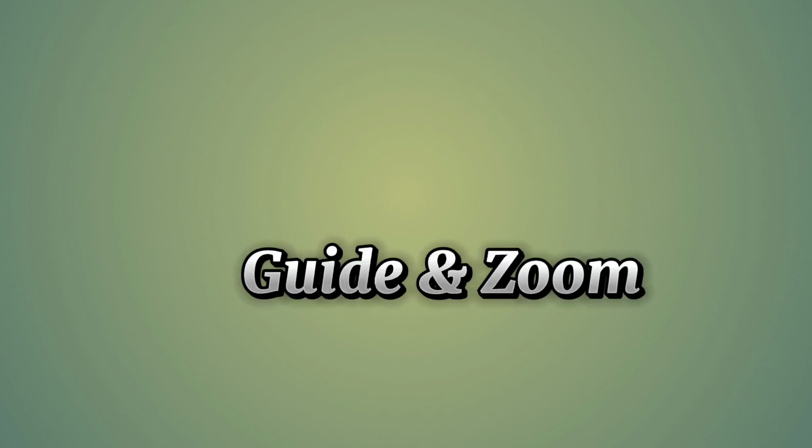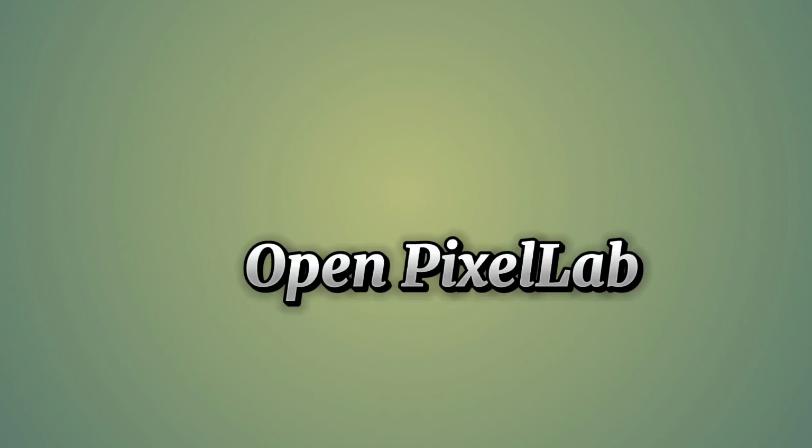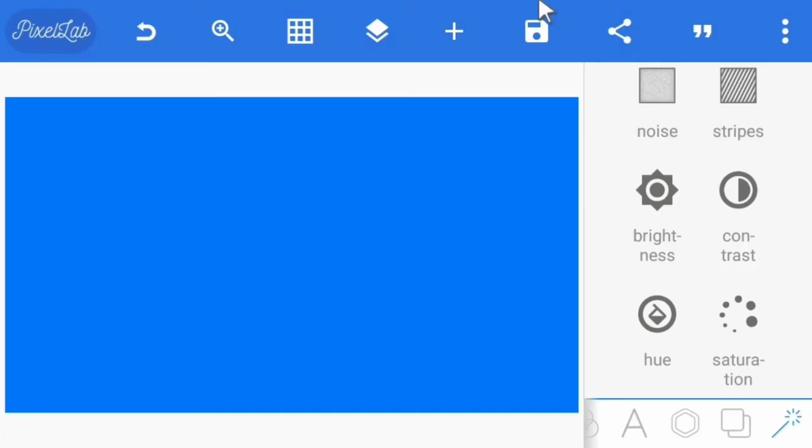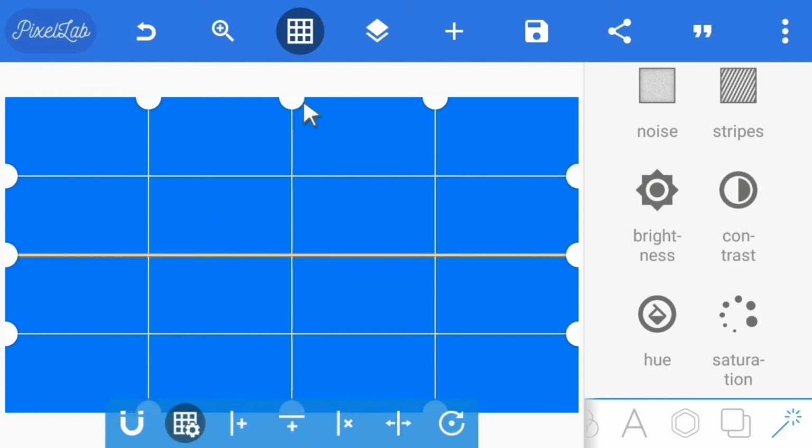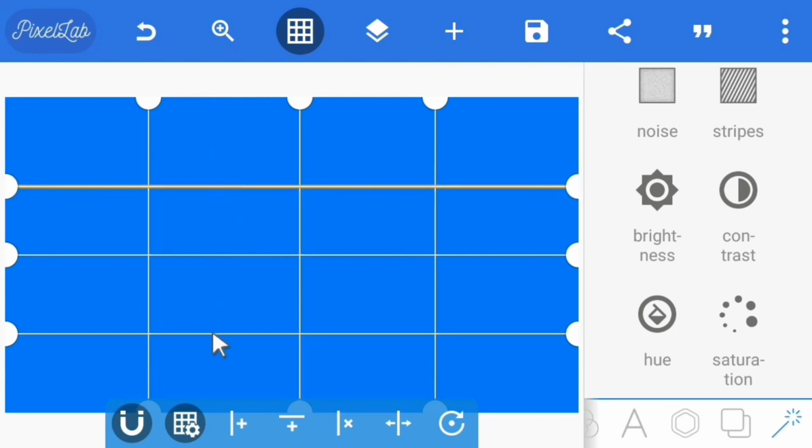Next, we'll be looking at guide and zoom. And the first thing we usually do is to open a Pixellab, and then once we open the interface, we open up. You can see different icons at the top. When you press the grid, you can see, you can increase it and move it. You can press that magnet sign and you are seeing the effects. You can see the effects on it.